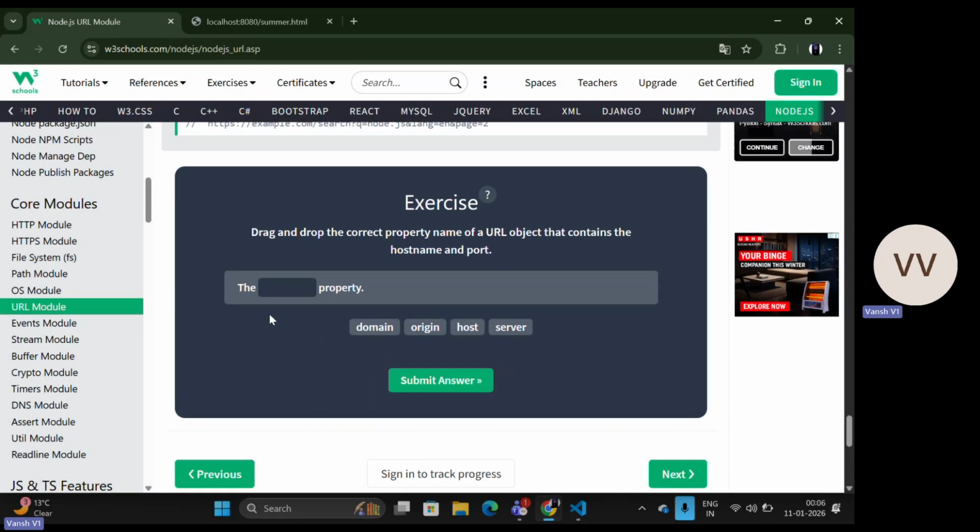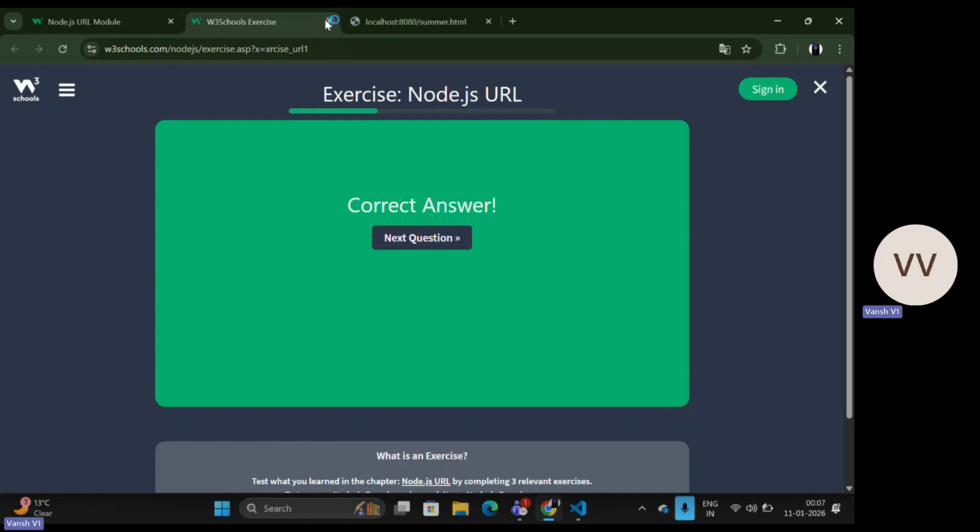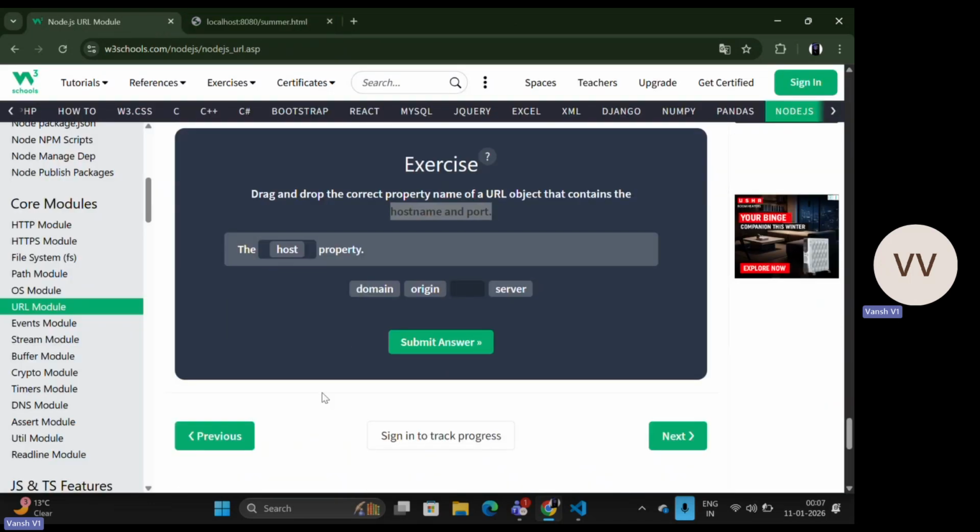Now let's try to do this. Drag and drop the correct property name of a URL object that contains the host name and port. So out of these four, which will contain both the host name as well as the port number? Suppose localhost colon 3000. So we can see through host we can get it. Let's try to execute it. And yes, that is the correct answer.